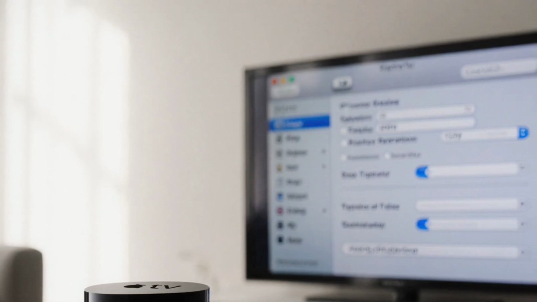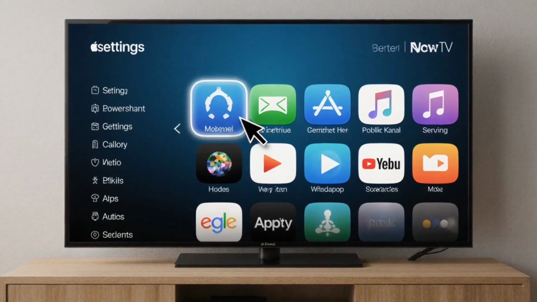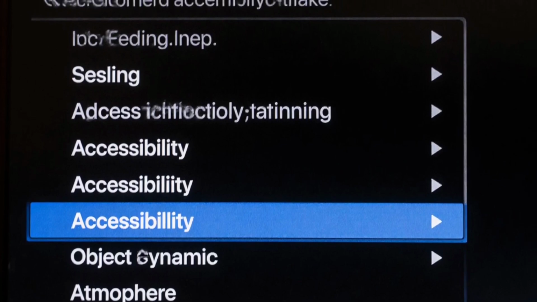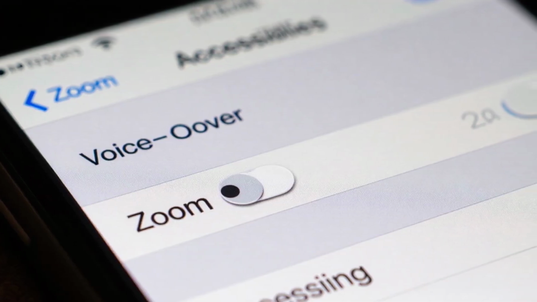If other methods fail, verify the zoom and display settings on Apple TV. First, access the Settings menu on your Apple TV. Navigate to the Accessibility settings within the Settings menu. Confirm that the zoom feature is disabled in the Accessibility settings.